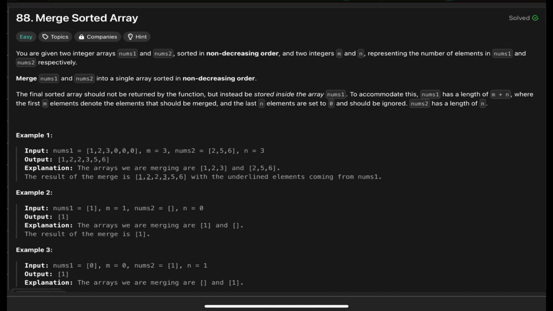The second thing is that the length of nums1 is always m plus n. The reason is that you want to merge nums2 into nums1. That's why the length of nums1 is always m plus n. If the length of nums1 is not m plus n, then you cannot merge the array into nums1.